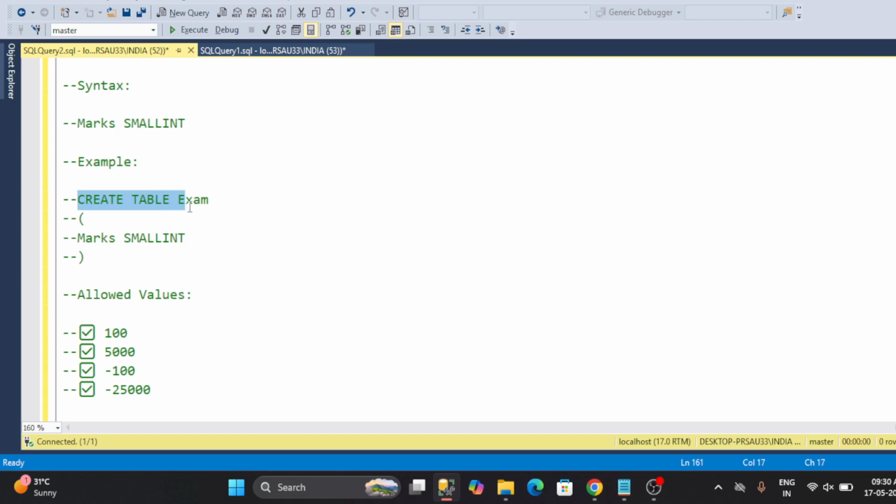Create table name exam, marks, column name is small integer. Marks is the column name, small integer is the data type. Whenever values are not too small and not too large, we can use small integer. Okay, now let's move to our third numeric data type, which is integer.